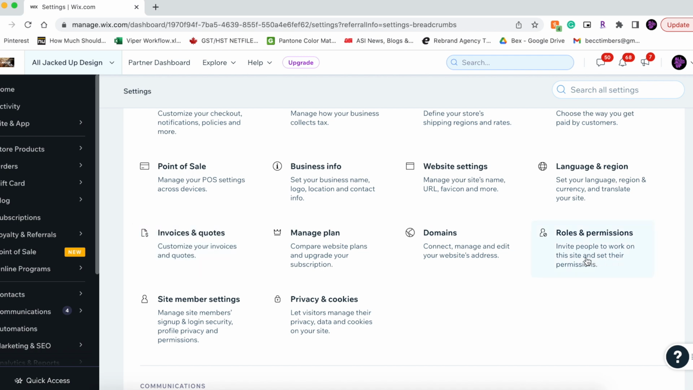Roles and permissions is where you would add people to your website. So if you have created the website and then you decide you want to bring on a designer, you can bring in a web designer and they can just do the editing on the web design. They won't necessarily see any of your payments or any of that information. But also add employees to put in inventory.